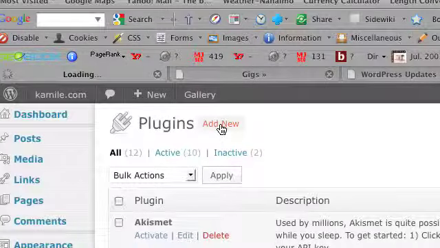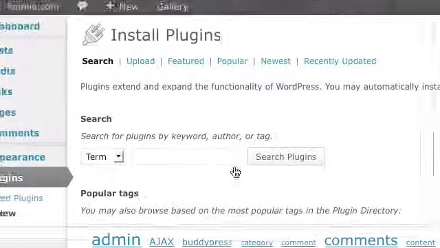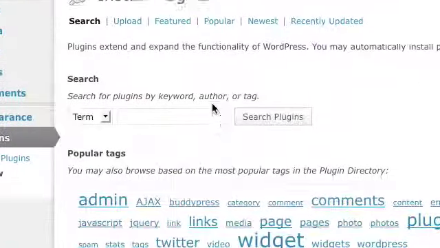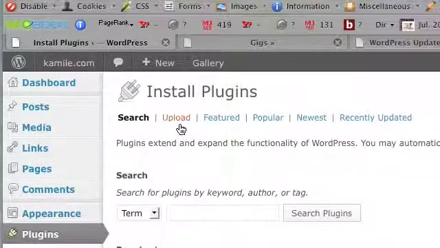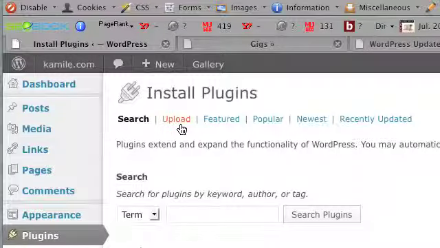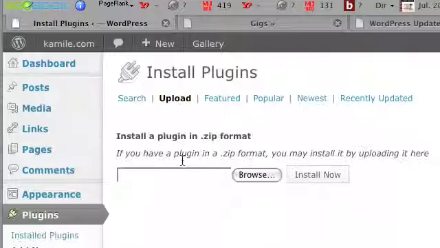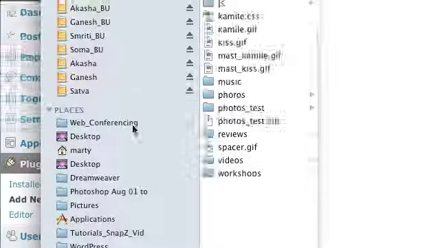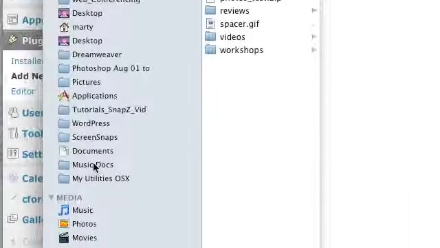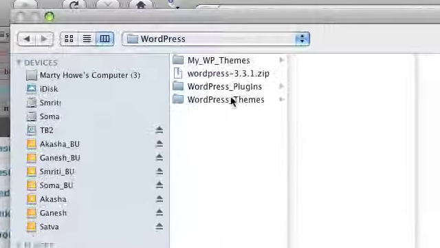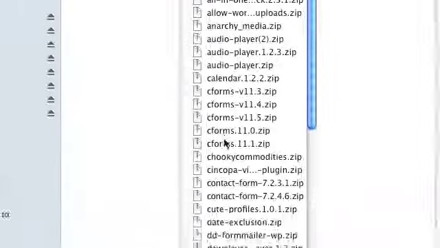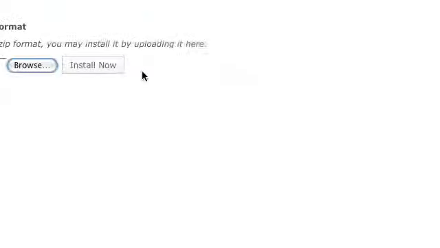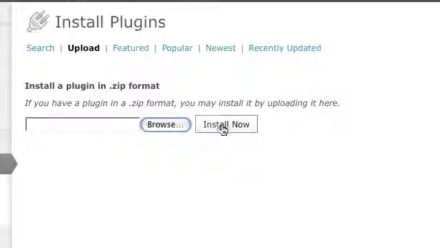Say you Googled on the internet a certain type of plugin, you want to know a better MP3 plugin, you can search on Google, and then you can download it to your computer. The way I do it is, once I find a plugin I like, I download it to my computer, and then I go to upload, and I can navigate to where I've downloaded that plugin. I've got a WordPress folder, and I've got themes, and I've got plugins. So these are all the plugins, and I can pick one and then upload it, but I'm just going to cancel for now. And then you click install now. So that's about it for the basics.